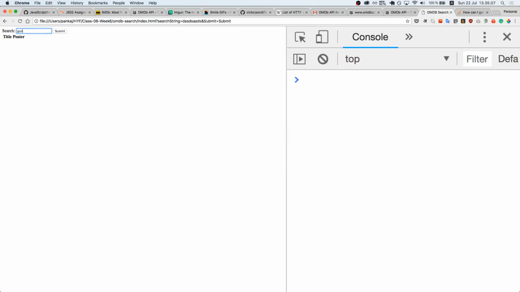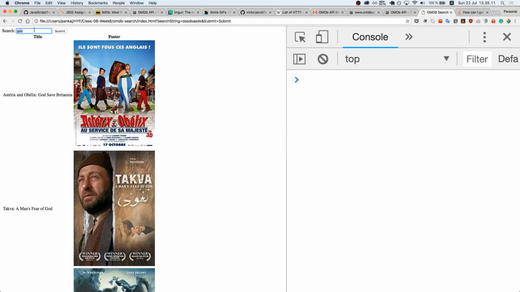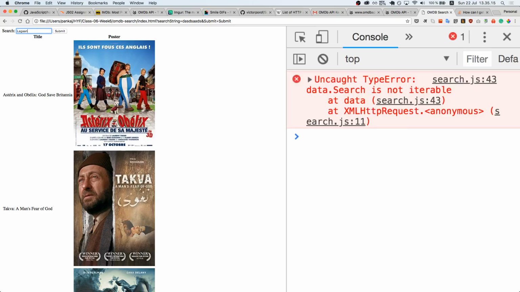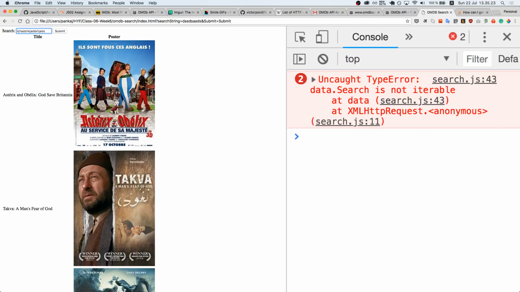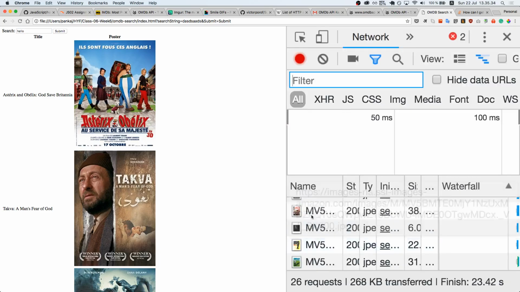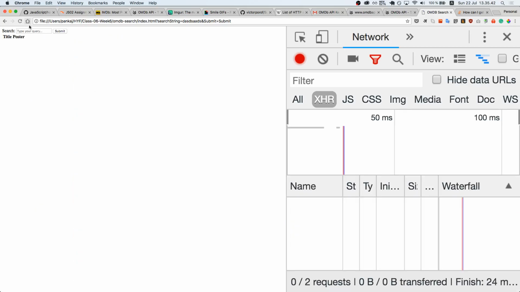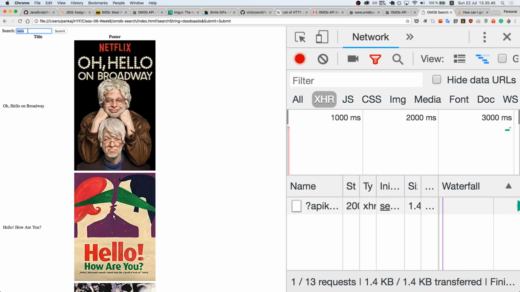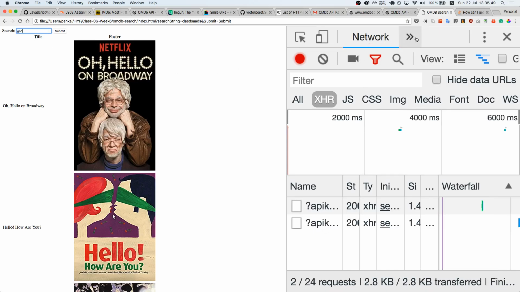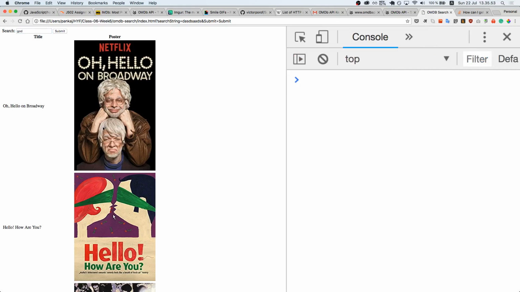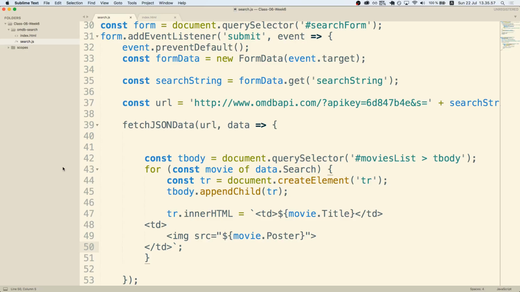So if I type search is for God, if I type a random thing, I get an error. But if I type something correct, oh, it's adding in the end, so that's the problem. So you want to clear the body.